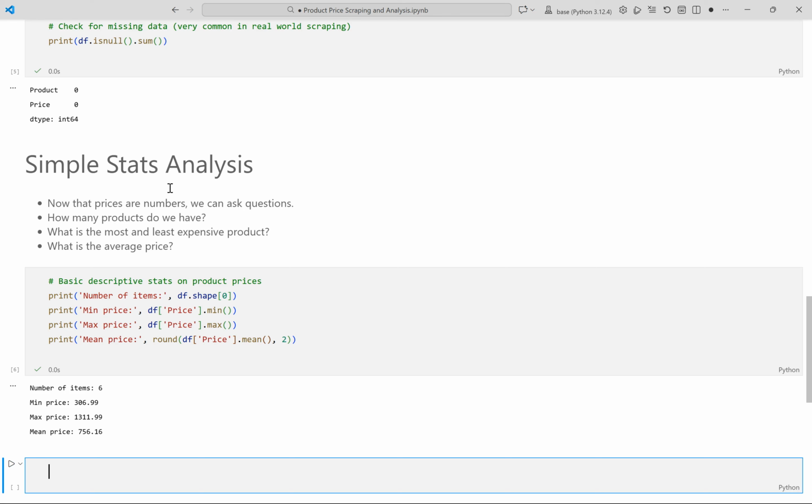We print how many products we scraped. Min price and max price tell us our price range. The mean price shows the typical cost in this set.